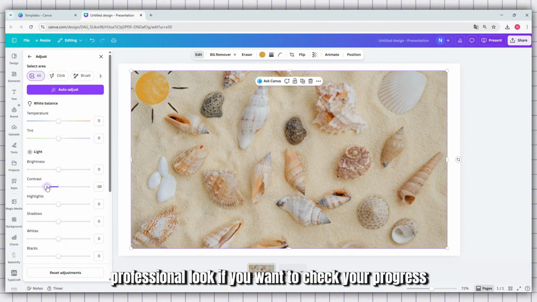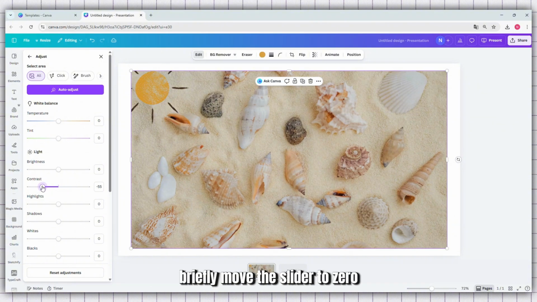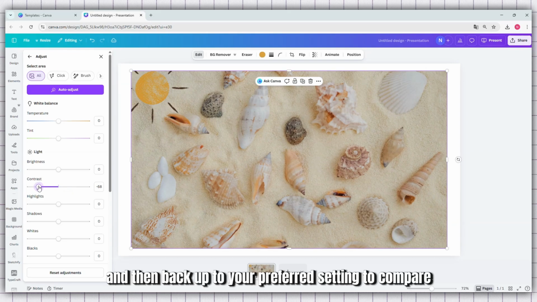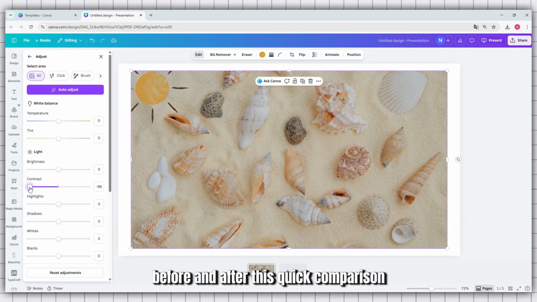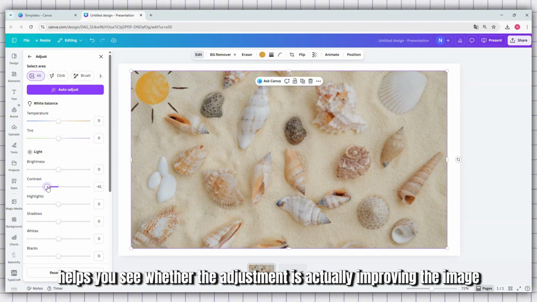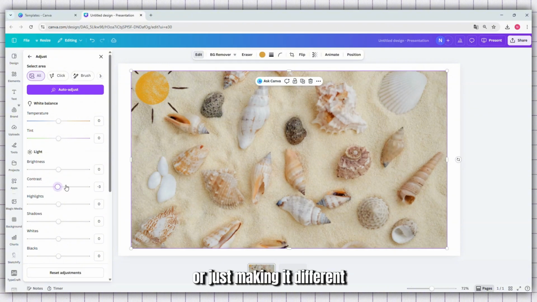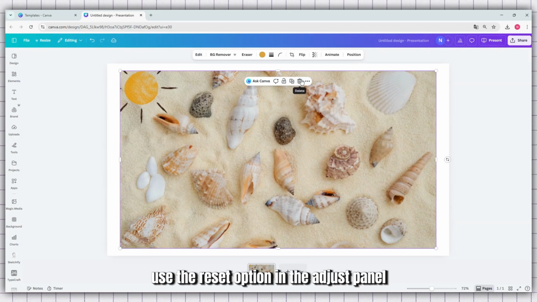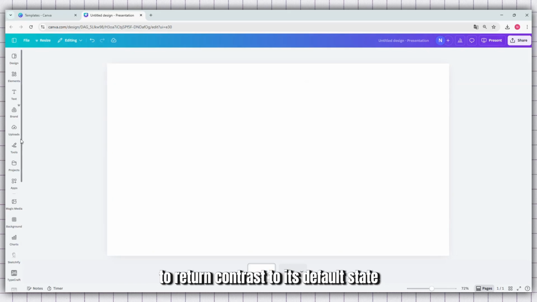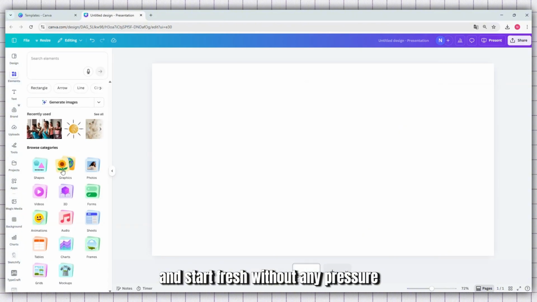professional look. If you want to check your progress, briefly move the slider to 0 and then back up to your preferred setting to compare before and after. This quick comparison helps you see whether the adjustment is actually improving the image or just making it different. If you decide the change isn't working, use the Reset option in the Adjust panel to return contrast to its default state and start fresh without any pressure.